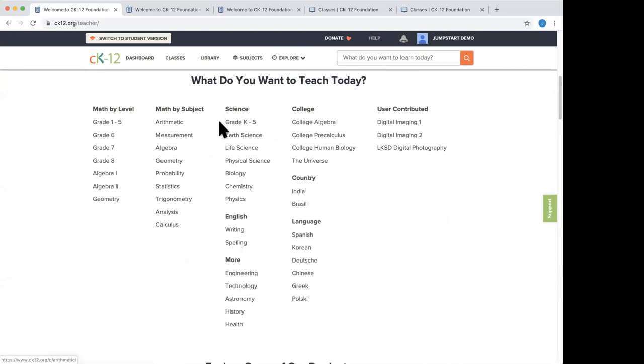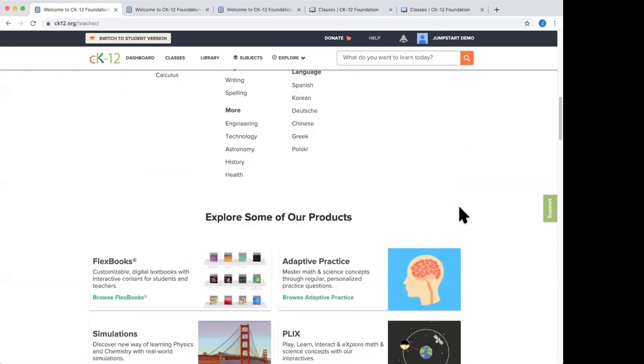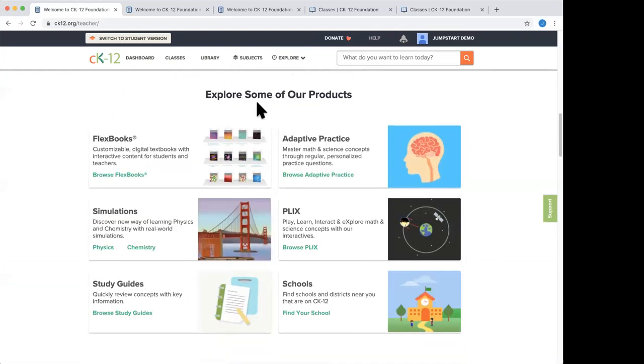So you could go straight to what you know you're looking to teach. And then I also like these Explore modules down here. It's just another place to, again, if you're trying to get to a FlexBook or adaptive practice, we offer multiple ways for you to get there.